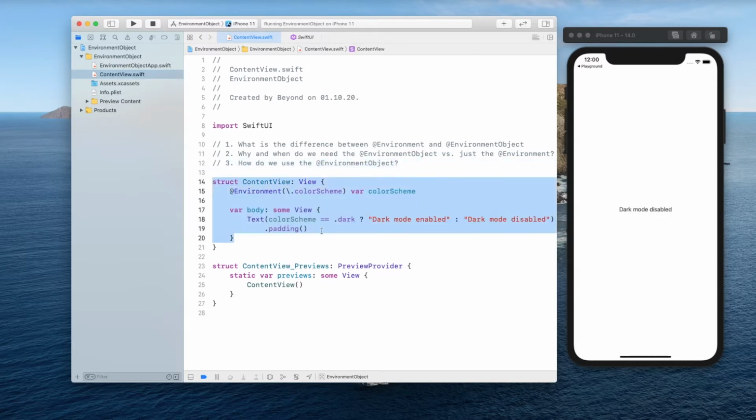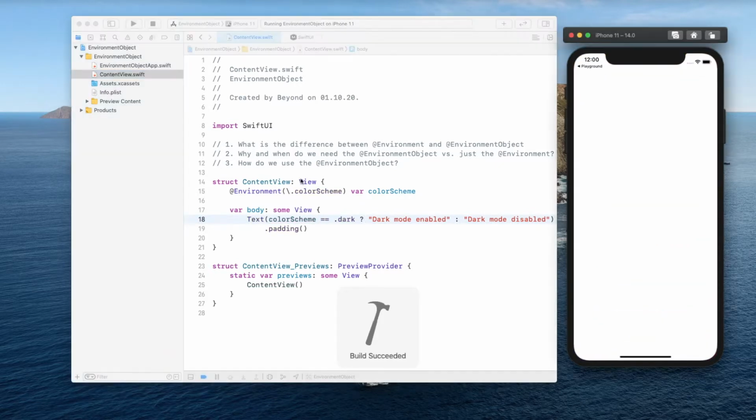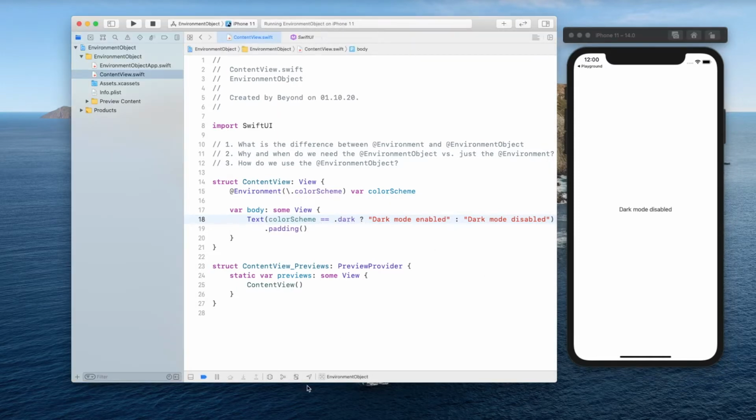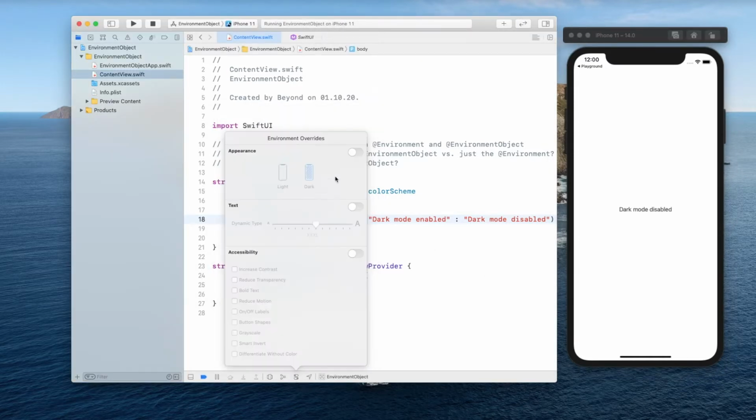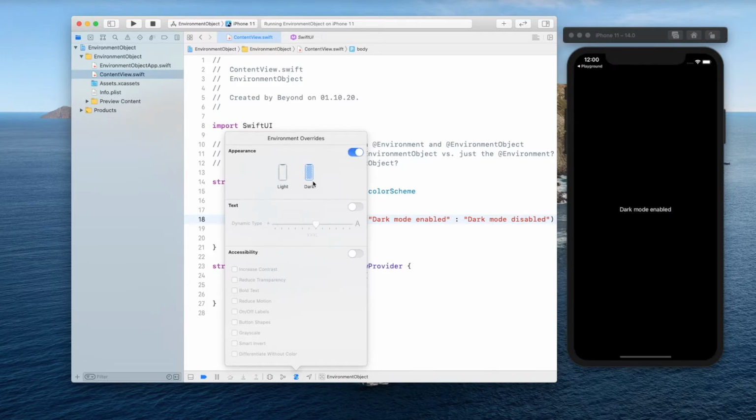So all I did here is I was reading from the environment, and based on the color scheme, I changed the text in the body to either dark mode enabled or dark mode disabled. And if we try to run this on the simulator, you will see it works just as expected. So right now, dark mode is disabled, but if I go into the toggle here and set it to dark mode, you will see it will say dark mode enabled.